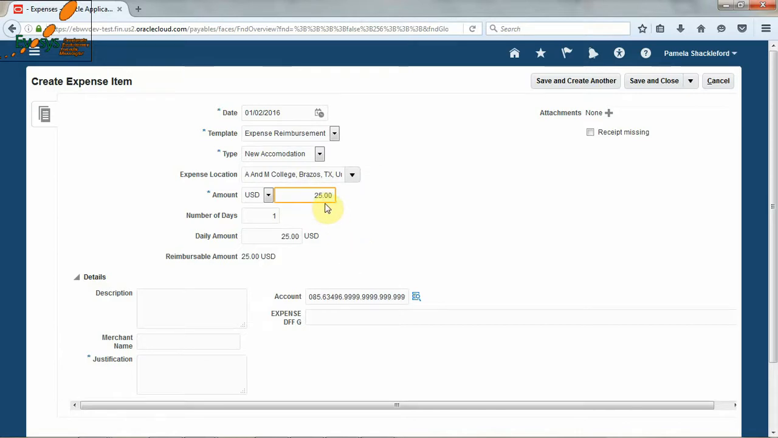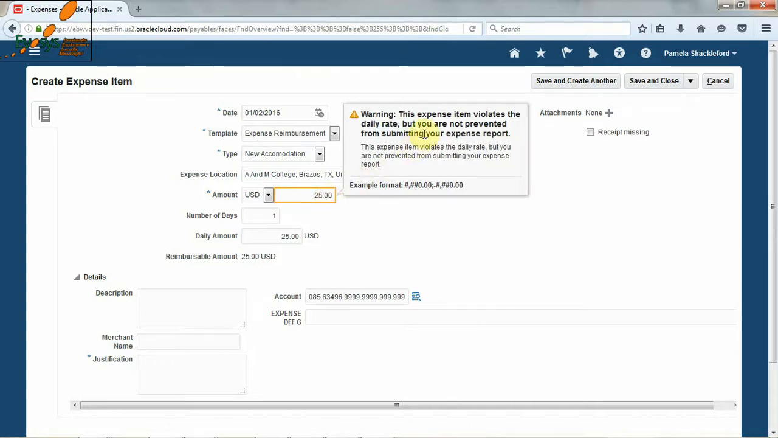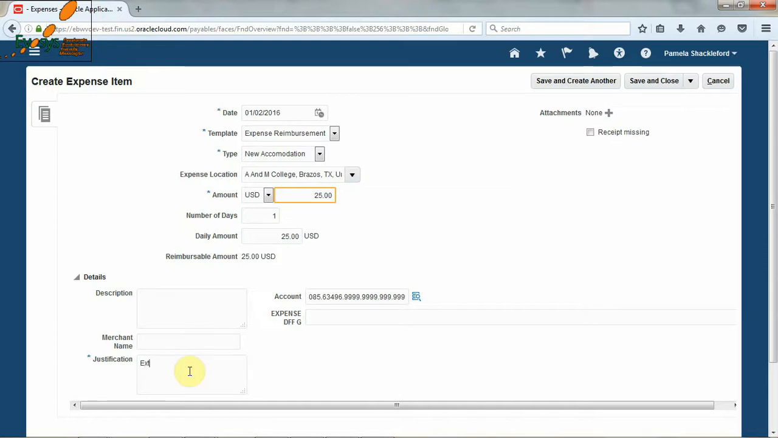The indicator shows that we have violated the company policy. Warning: the expense item violates the daily rate, but you are not prevented from submitting the expense report. Proper justification needs to be provided. Enter the justification. In the given case, however, we have violated the company policy, but company policies still allow us to claim the expenses, in case justification is provided properly.